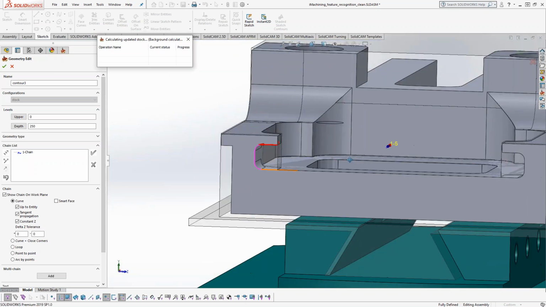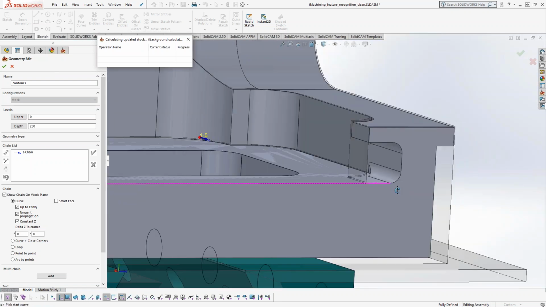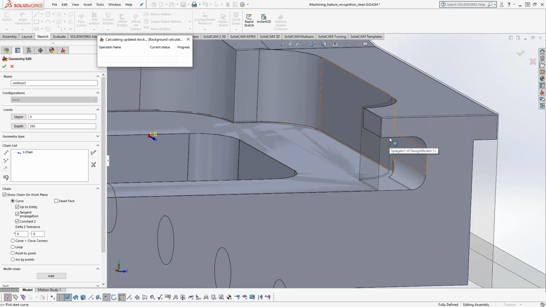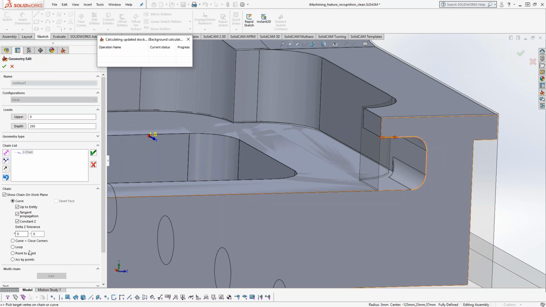Now I'm going to do the same thing on this side. So up to entity, I'm going to do here to here. We are going to do point to point. So I'm going to pick something out here.